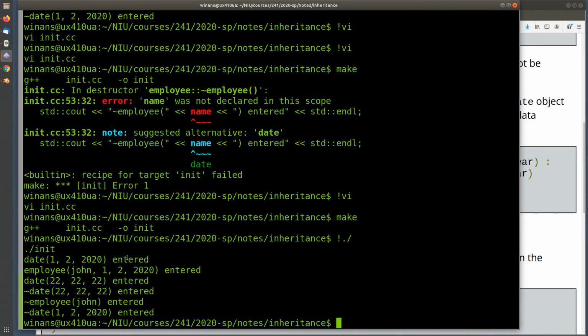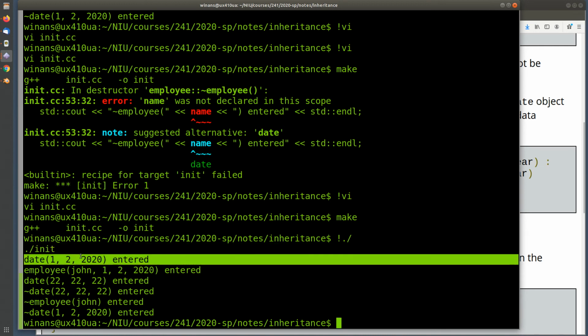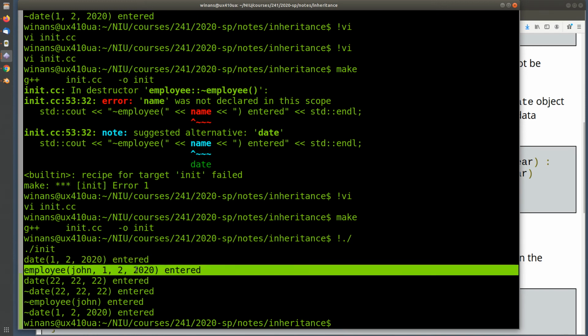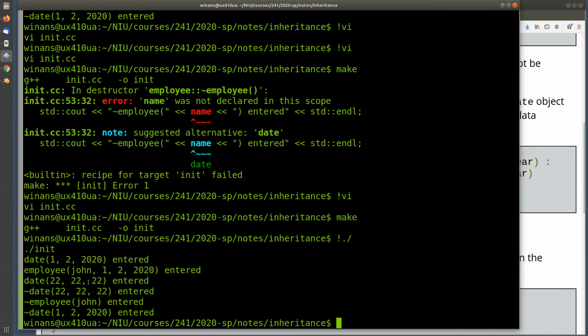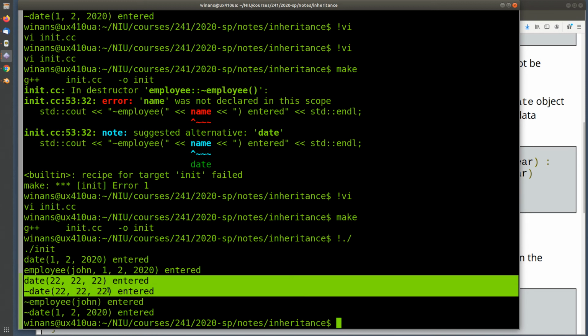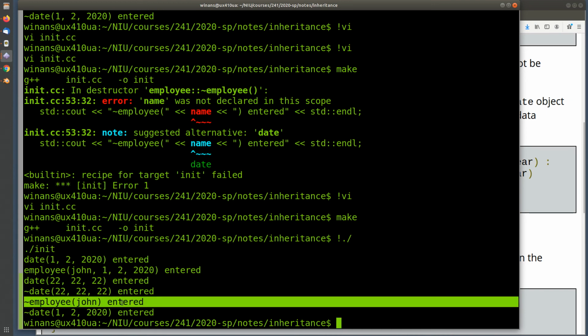Okay, so now we got all kinds of fun stuff going on here. I run the program. It constructs and initializes the date member variable before the constructor for the employee runs. The pointless date is constructed and destroyed. Then we go back to main. The employee object goes out of scope. And you'll notice this is running in backwards order.